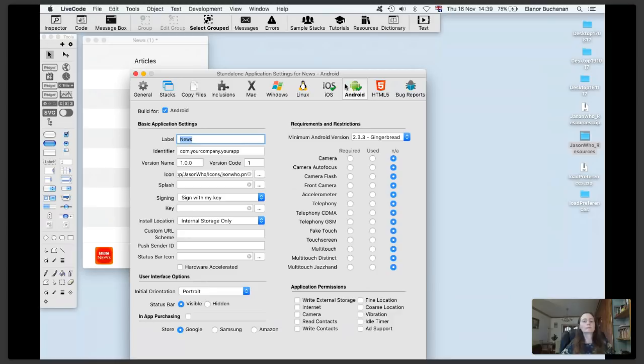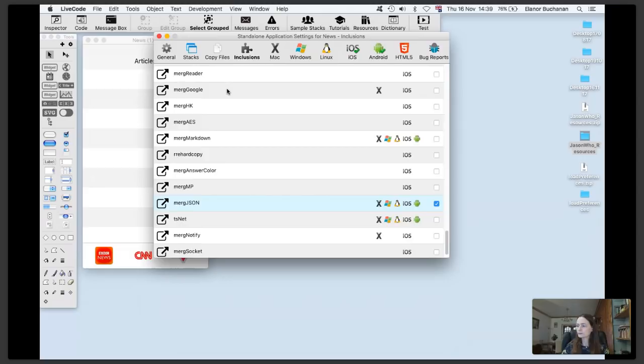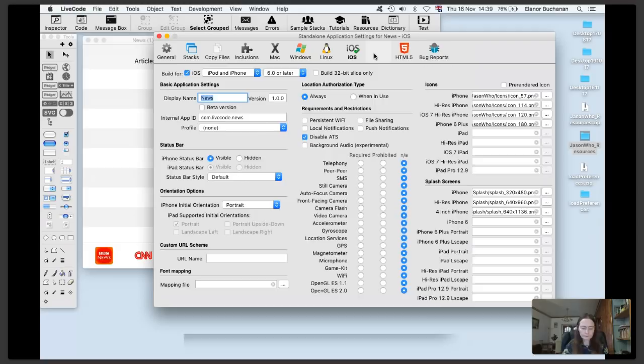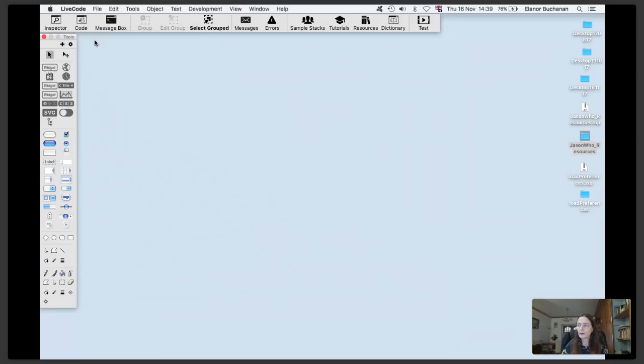And for Android, just have to make sure that we've got internet selected so that we can actually connect to the API. So those are the standalone application settings that you would need to use. Most important ones are to include, to make sure that the library is included. And then for iOS, it's just disable ATS, and for Android, it's make sure you've got your internet turned on. So those are just the standalone application settings that you'd need to actually deploy this.